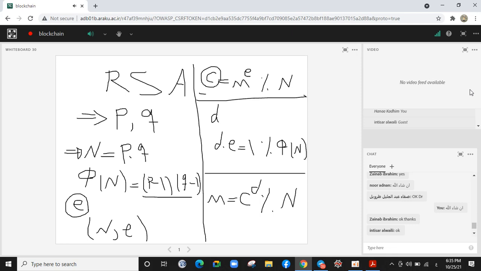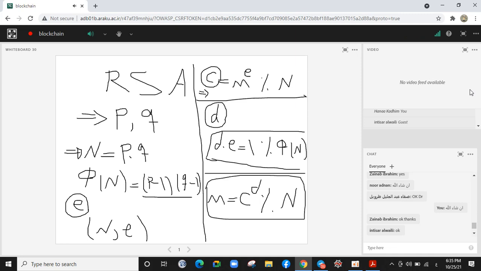Using this formula we can encrypt a message. Then we should define our private key using this formula. In fact, we must find D in a way that this formula is satisfied. And finally, using this formula, we can decrypt our message: ciphertext to the power d modulo n.